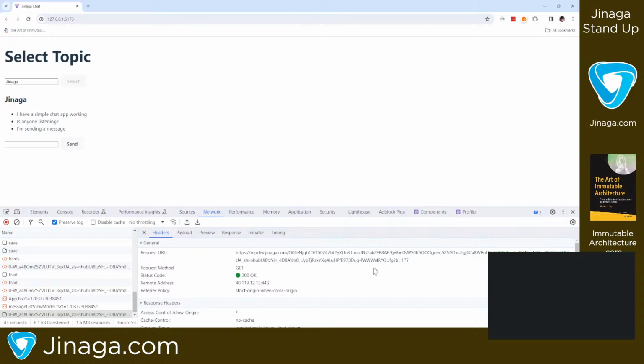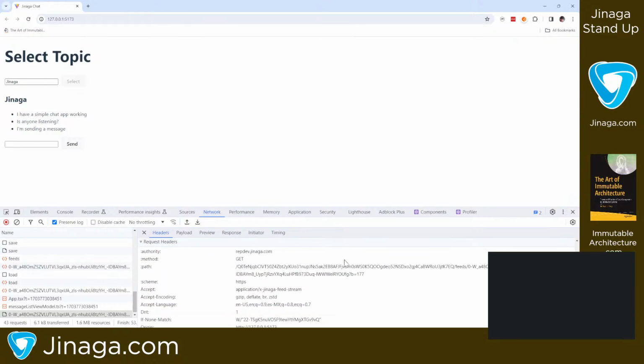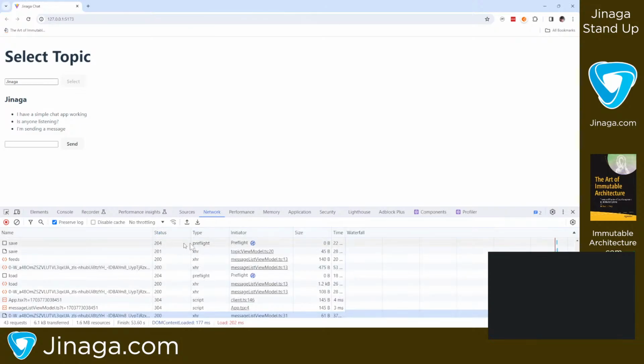I didn't talk about the bookmark, but that's an important thing. And the request headers said I accept application X Jinaga feed stream. That is the key that tells the replicator, okay, we're going to be keeping this connection open, and I want you to keep sending responses down this pathway.